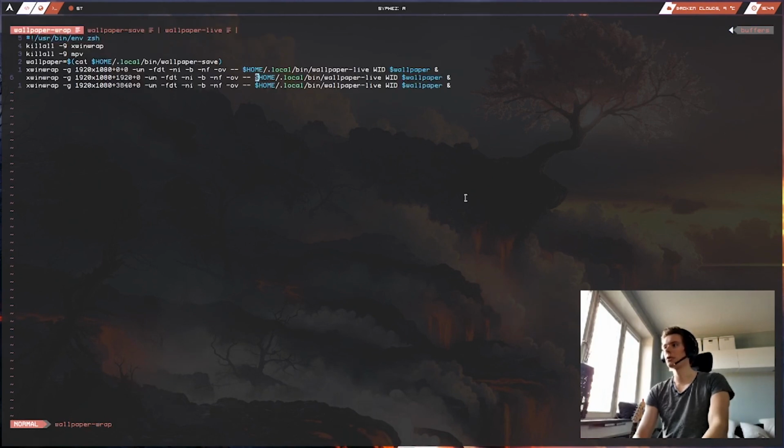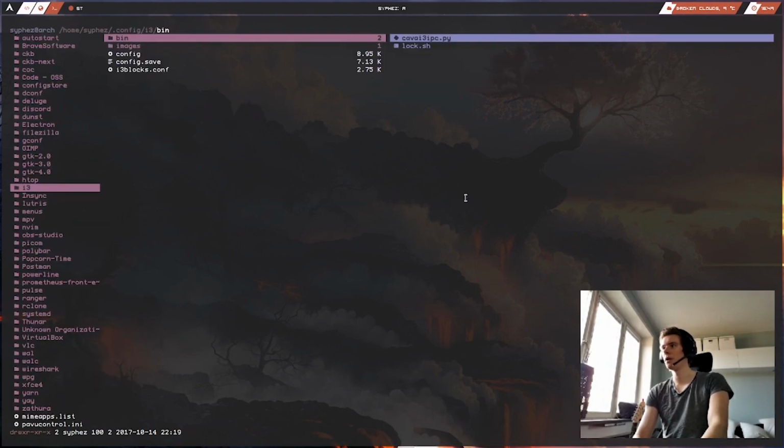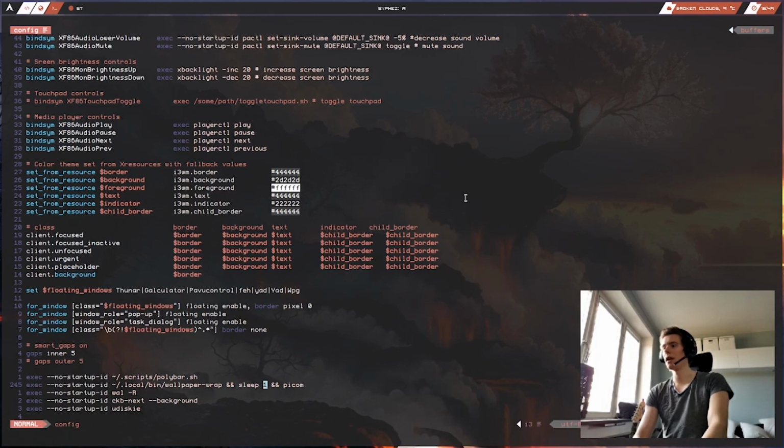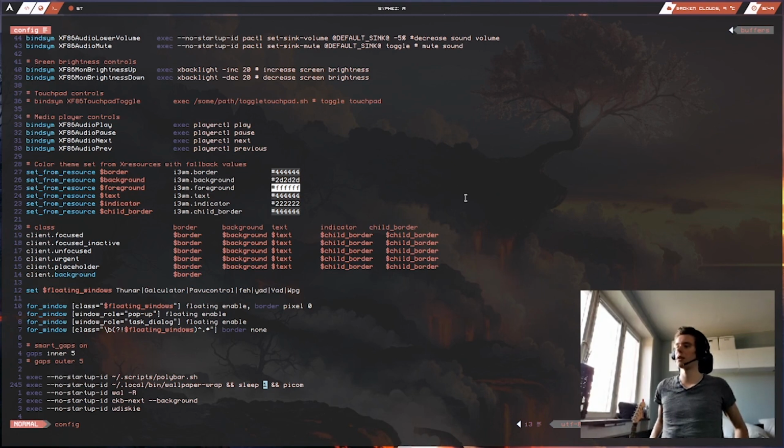And that's it for the scripts really. I also enable this in my i3 config. This depends on your desktop environment, of course. I added it here at the bottom, so every time I start up i3, it will start up the script.